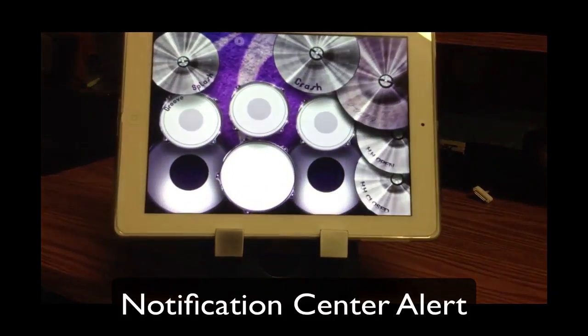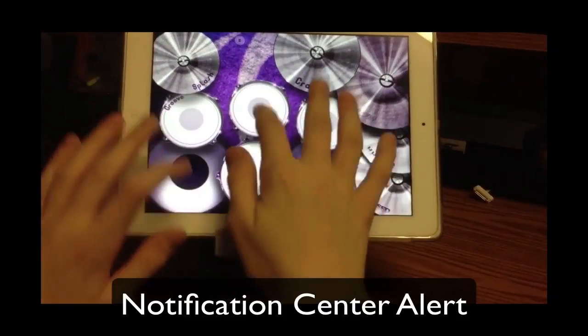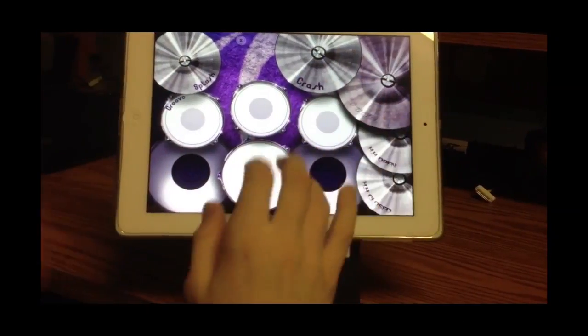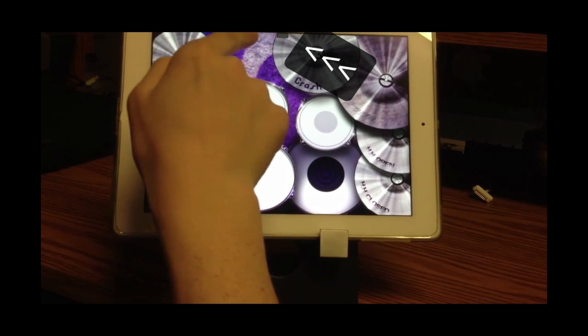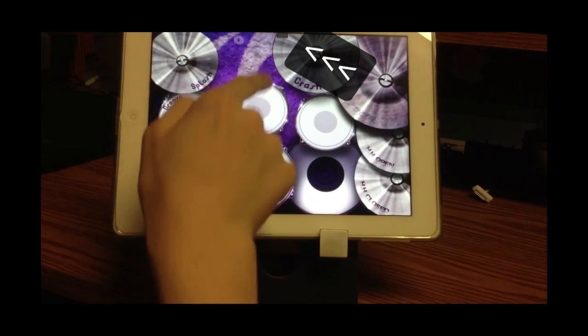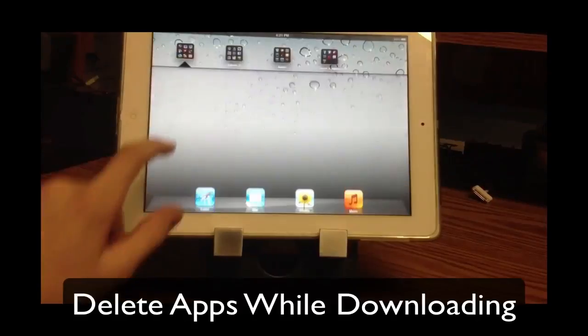The next feature is notification center alert. Say I'm drumming on my iPad, and I accidentally make a slide with my finger, as shown here. You see that little piece of notification center come up, and it doesn't interrupt my game. If I want notification center to come down, I have to pull on it twice.